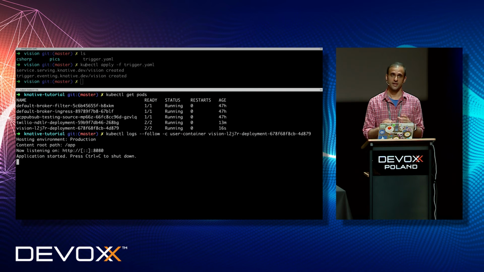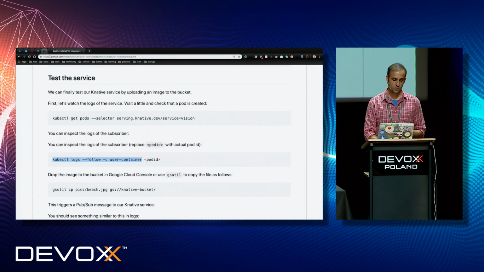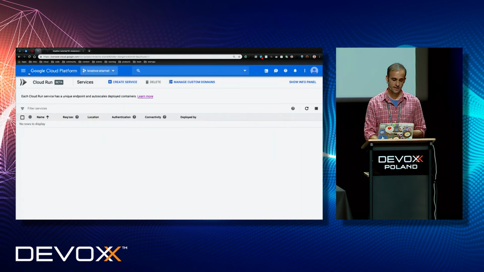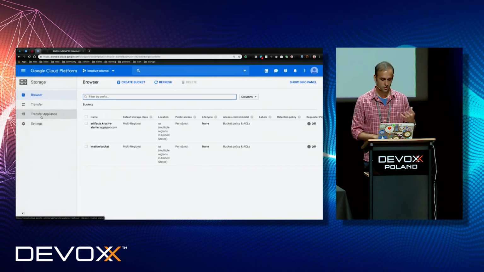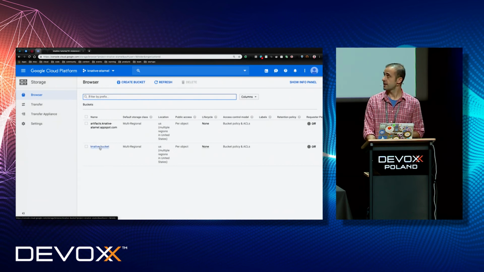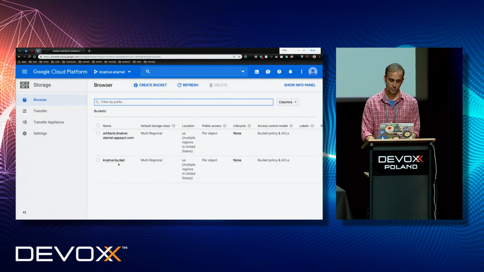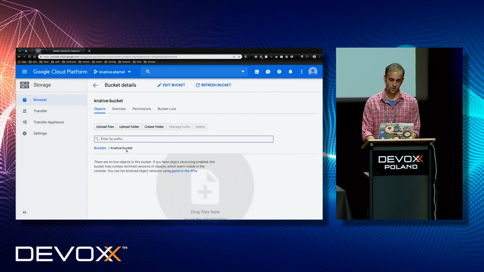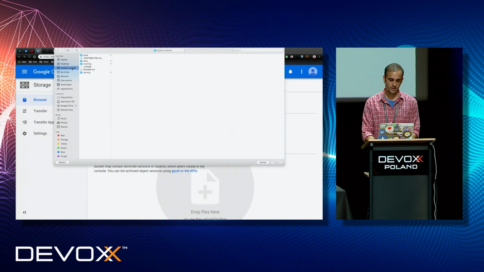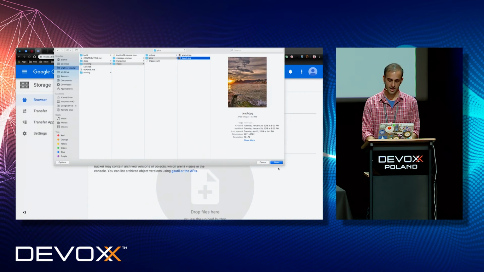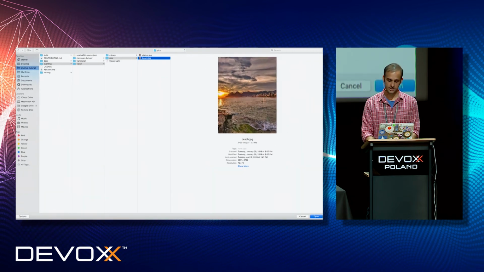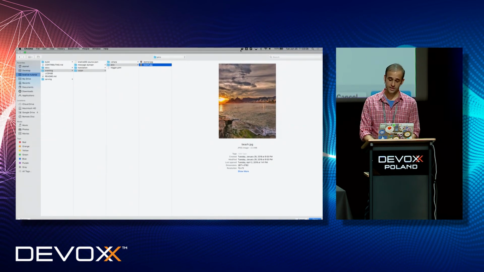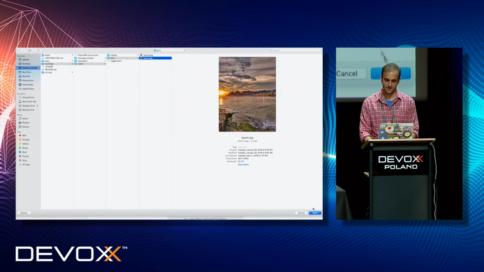Now what I need to do is save an image to the bucket. To do that, I go to Google Cloud Console, and then I go to storage. So this is Google Cloud Storage. I already have a bucket named Knative bucket, where I enabled the notifications, and I'm just going to upload a file. So let's go here, eventing Vision, pictures, and I'm passing this image. I don't know if you can see it, but basically, it's like a beach with sunset and mountains.